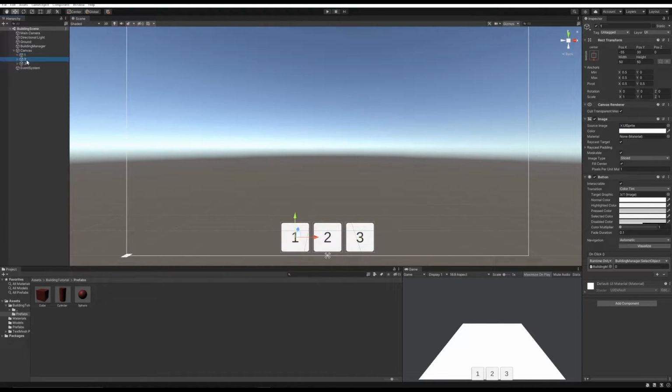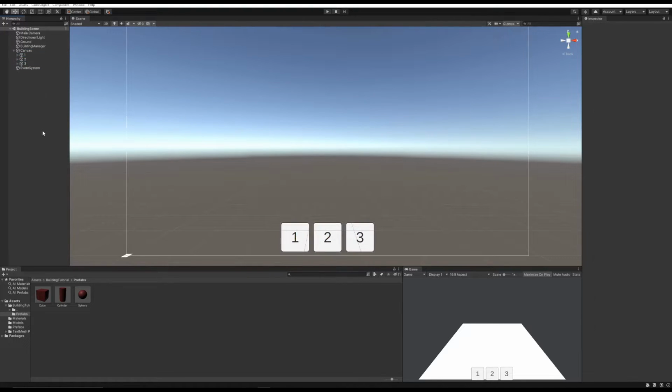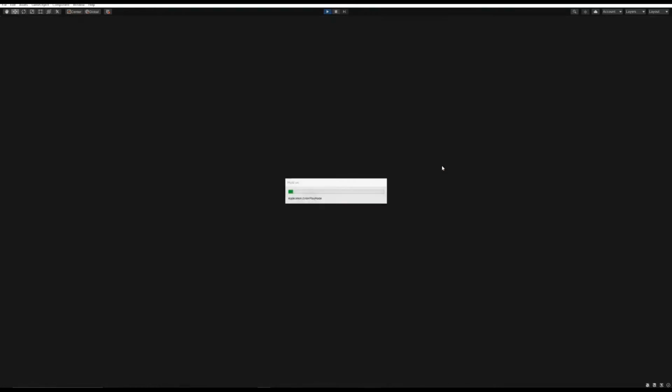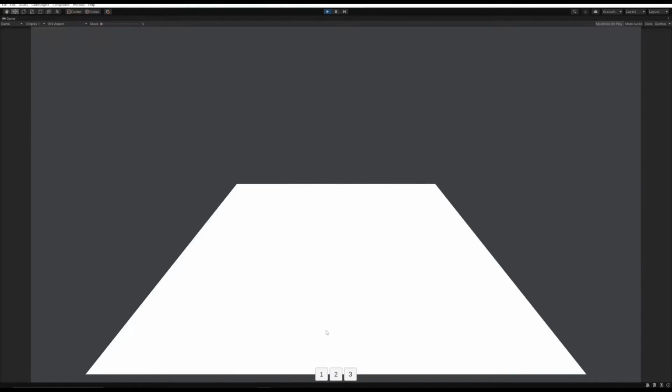So now if we go into play mode and test this, everything should be working properly if I did this right. Click the button, and here we have our cube. We can click and it will place it down. Here we have our cylinder, and here we have our sphere. That works perfectly. I know it's all centered in the middle of the ground because that's where the object's center is, but that's going to happen.